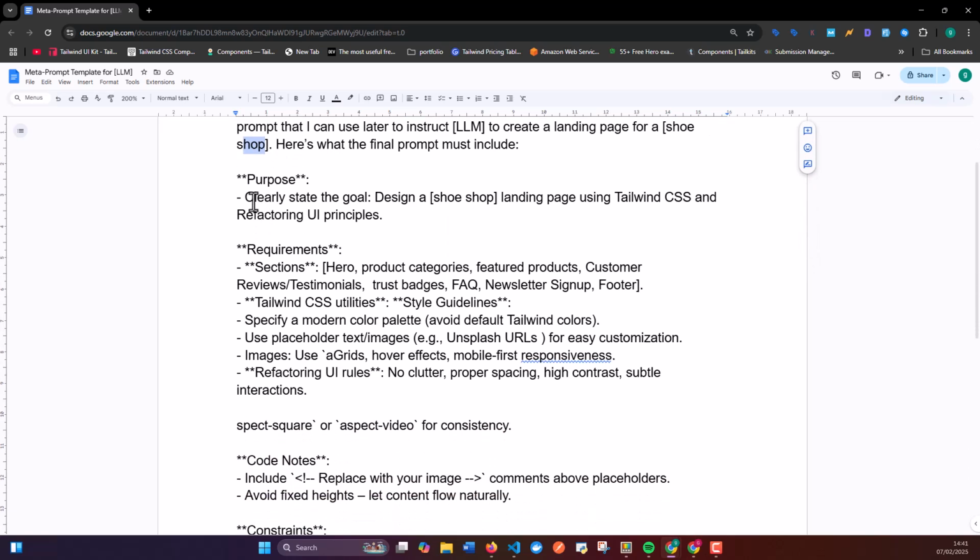And then here I have the purpose. So I'm saying create, state the goal, design a shoe shop, in our case, landing page using Tailwind CSS and Refactoring UI principles. So if you don't know what Refactoring UI is, this is a book that has a lot of design principles that makes front-end designs look pretty modern.